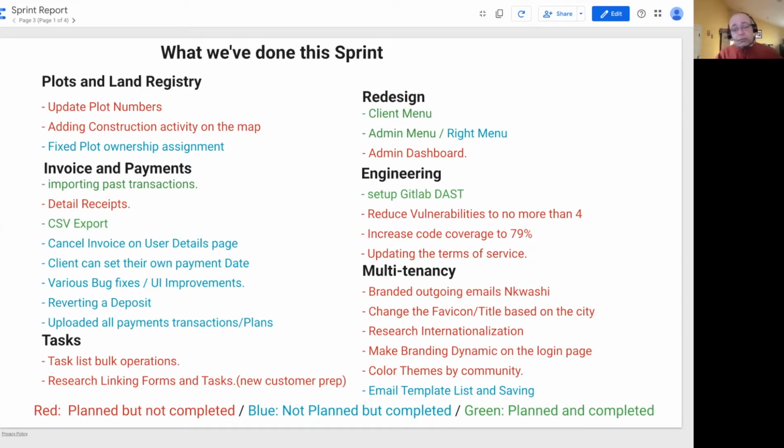From the engineering perspective, we set up GitLab DAST. It's great. Now we have more vulnerabilities than ever. We'll be working on reducing those next sprint since we added a new scanning process. Also, we wanted to increase the code coverage to 79%. We didn't get to work on that, and we didn't get to work on the terms and conditions.